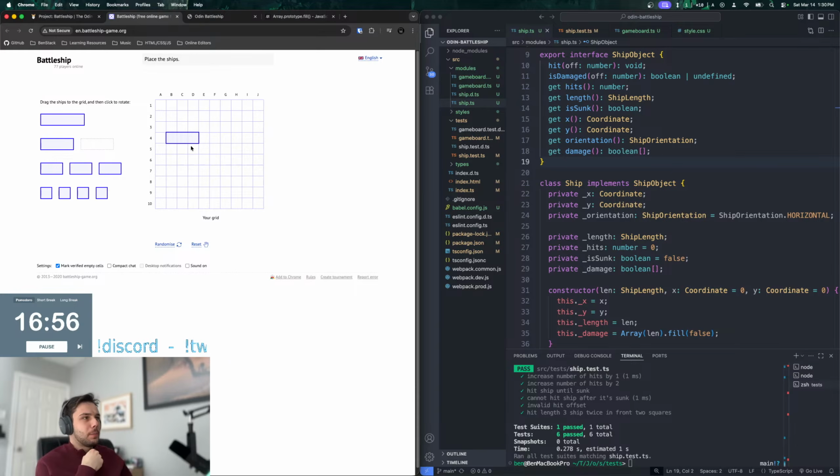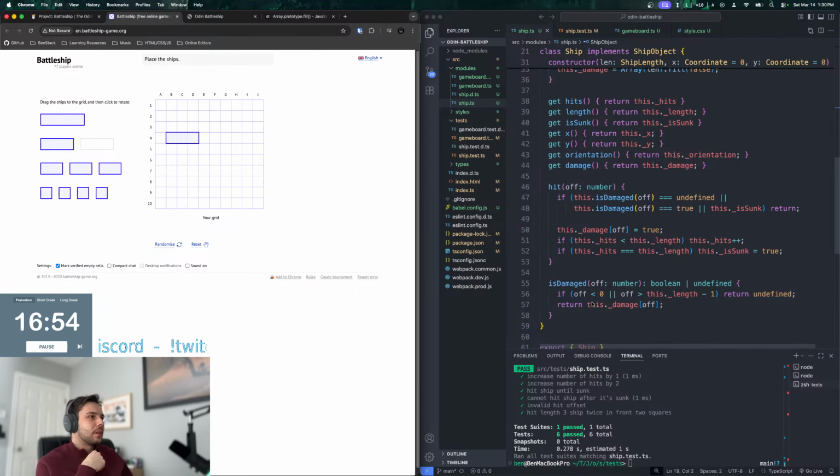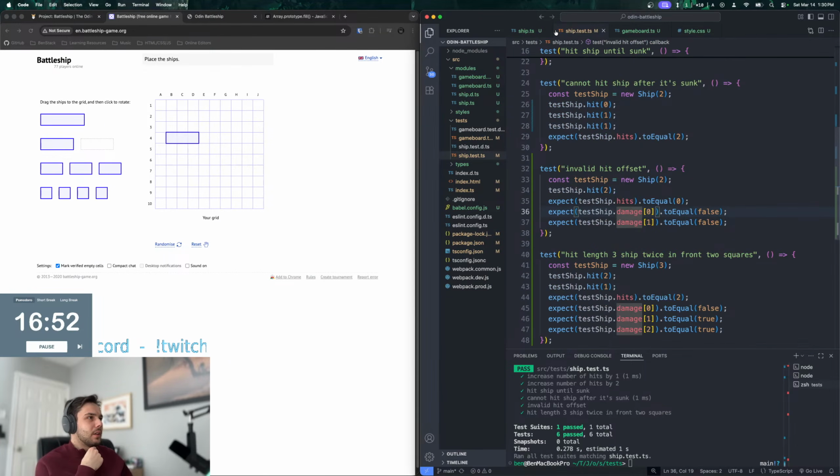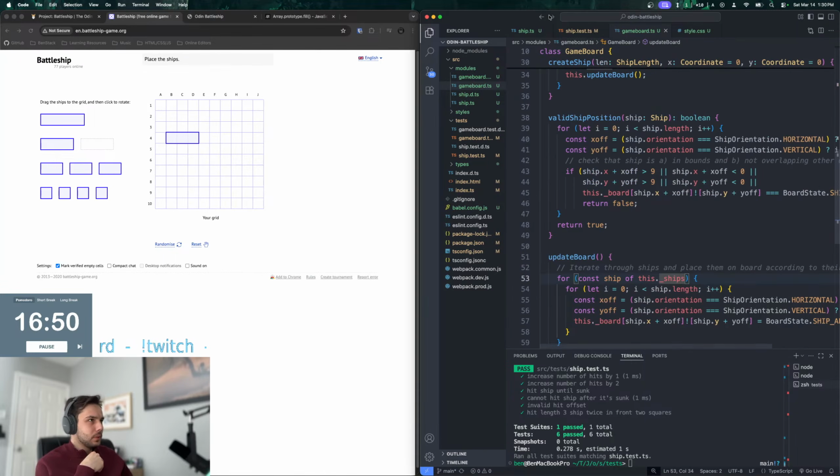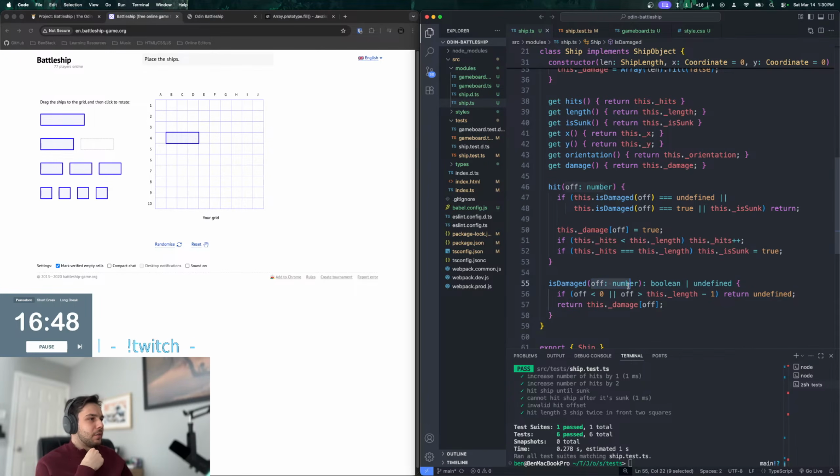And then where the ship is actually being hit is going to be handled in the game board, right? And then it feeds the ship interface just an offset, and then the ship will know, right?